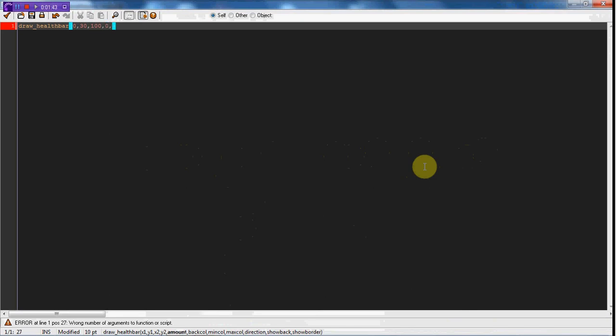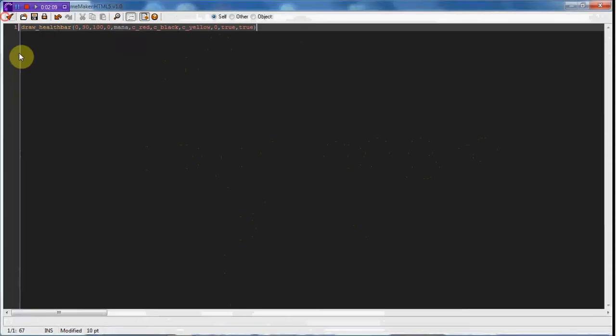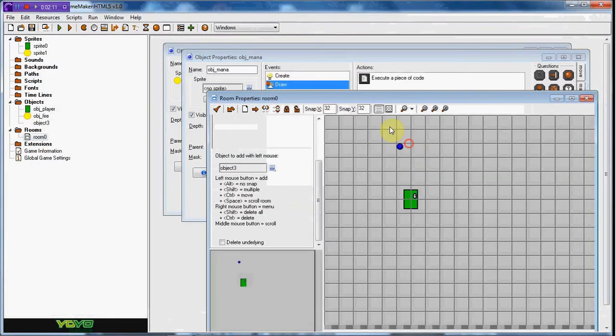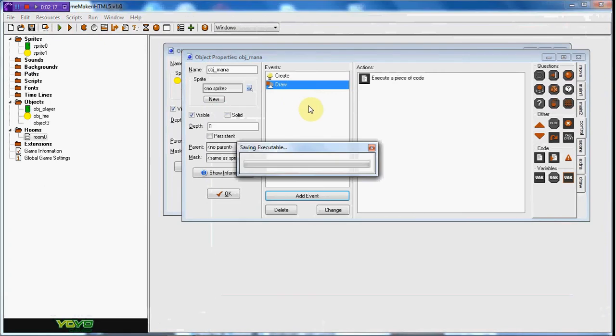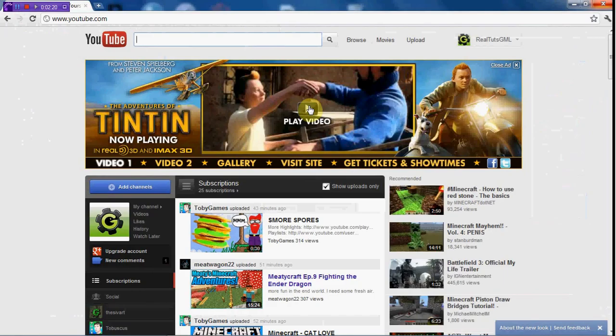So now the amount is going to be mana because that is our variable that we put in. The back color is going to be c_red, or whatever you'd like. The min color is going to be c_black. And the max color is going to be c_yellow. So when I think of mana, I think of yellow, but you can do whatever you want. So direction is going to be 0, and I'm going to show back and show the border. So now if I go ahead and place this in the room, as you can see, we have a health bar up here.